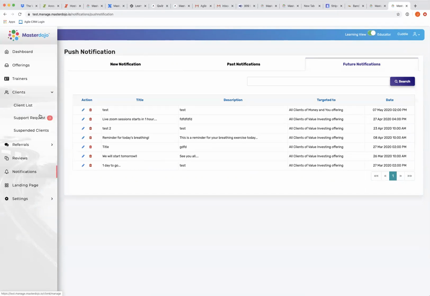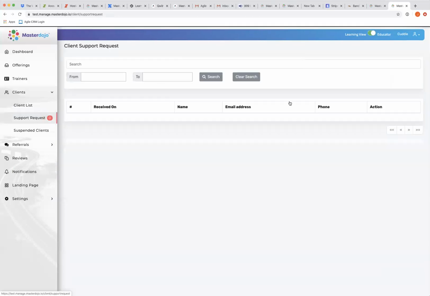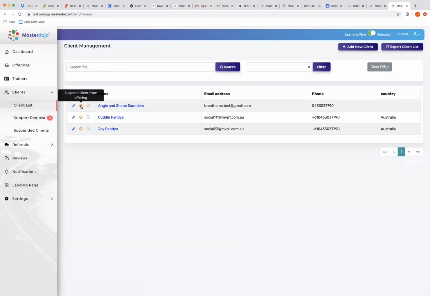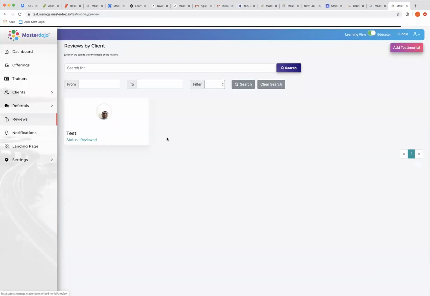Clients can send you support requests from the app. I think I showed you the envelope icon. Right. So all those support requests come here. You can read what clients are asking for. Obviously, you can suspend clients as well. And any testimonials that people submit, you watch them here.